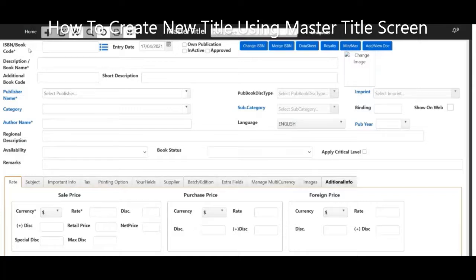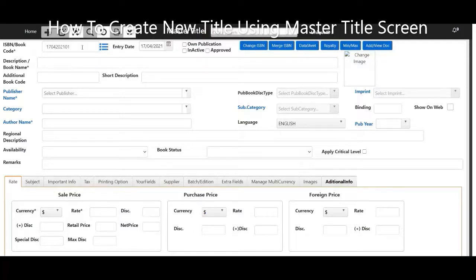Asterisk sign. Labels which have an asterisk sign are mandatory fields. You cannot save a title without filling data in these fields. First of all, enter the ISBN here. If any title doesn't have an ISBN, create your own unique code. ISBN is the unique key for all the Cloudpub operations. Duplicate ISBNs are not allowed.